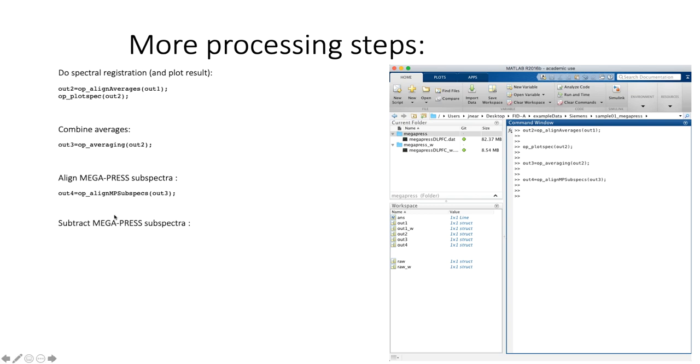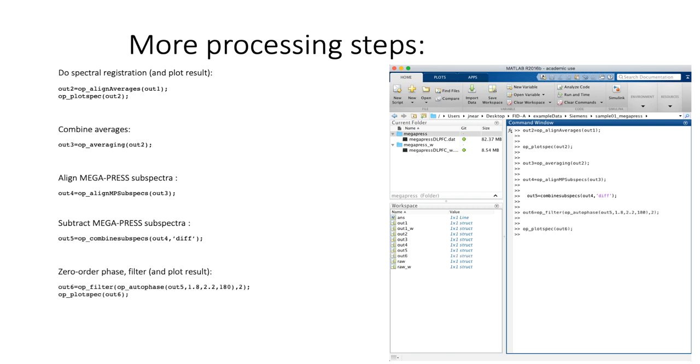Now I'm ready to subtract them. So I'm going to subtract the megapress subspectra using op_combine subspecs. So I'm going to pass in out4, and I'm specifying that I want to take the difference between them. And once I've done that, then I have a single spectrum, which is my final difference spectrum. We're calling it out5. Maybe before I view it, I might want to do a little bit of zero order phasing and filtering of the data.